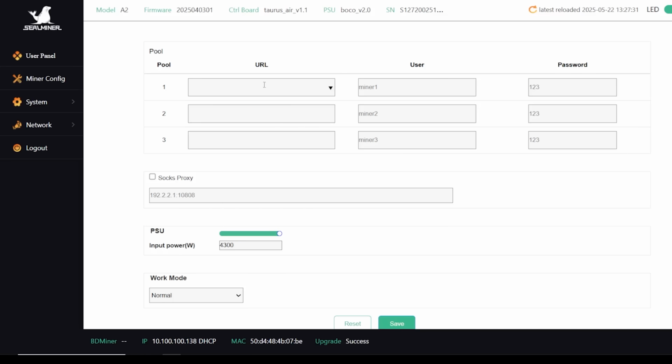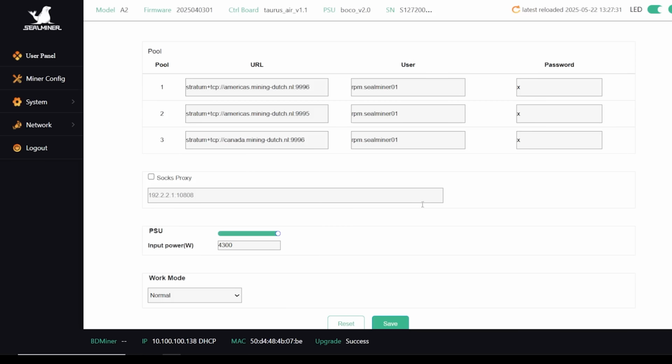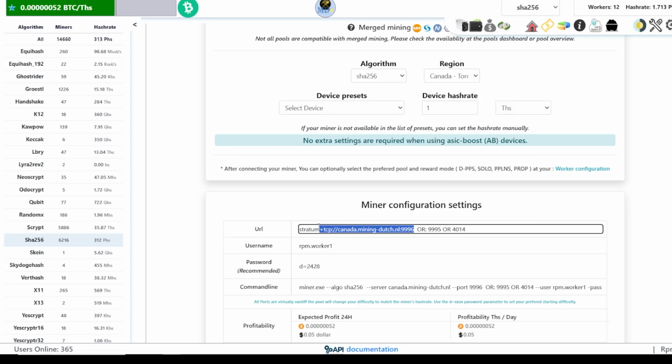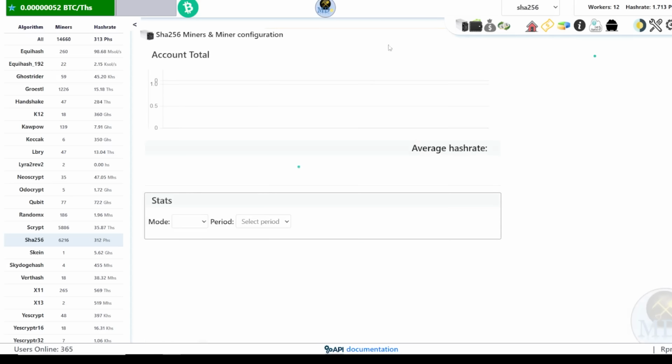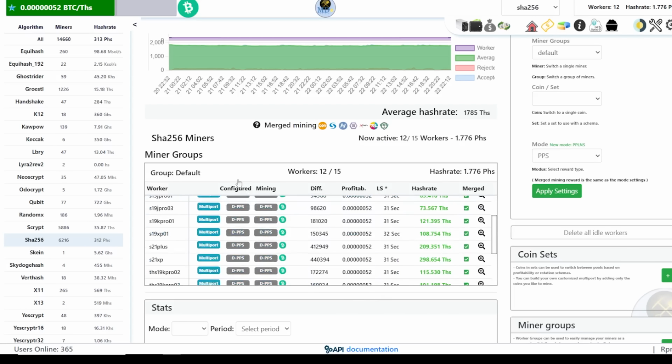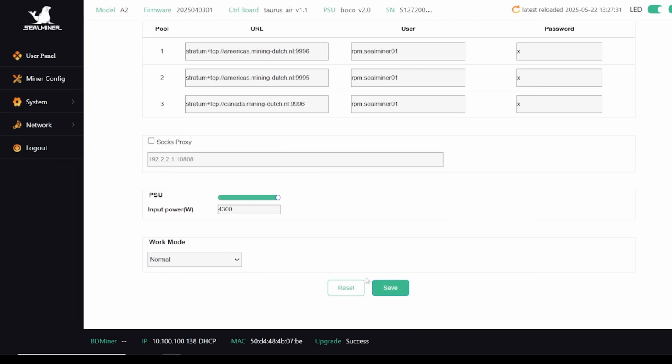All right, so let me put my information in. Okay, I put my info in. I'm using Mining Dutch here because that's where a majority of my Bitcoin miners are right now. And just to show you here, I do have a few Bitcoin miners that are being hosted right now. Let's go ahead and save.